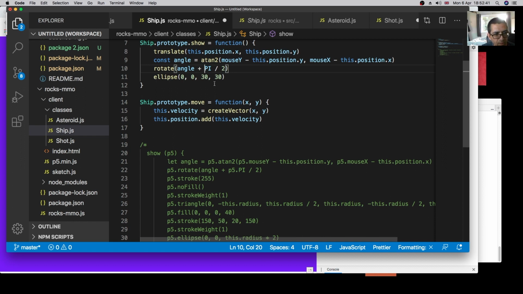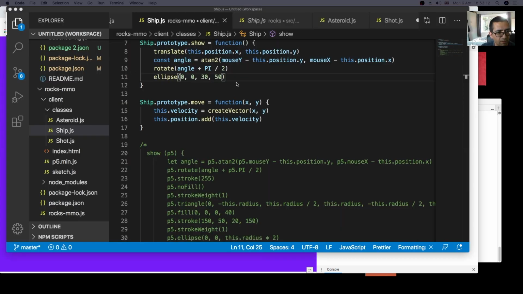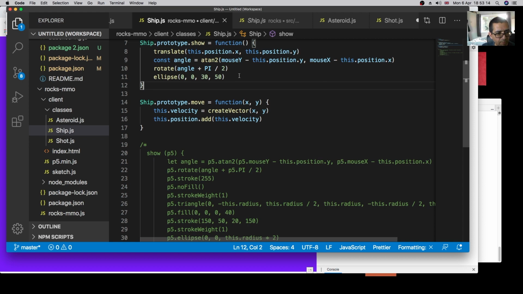Okay, what we'll do, I'll make it an ellipse so that we can tell if it's actually changed its angle. Yeah, see, so it's following my mouse no matter where I go. Now if I move it, is it still following the mouse? I think it is, isn't it? Oh yeah, how cool is that? I mean, how easy was that? That's what I love about this P5 library. Cool, so we've got a rotating ship.